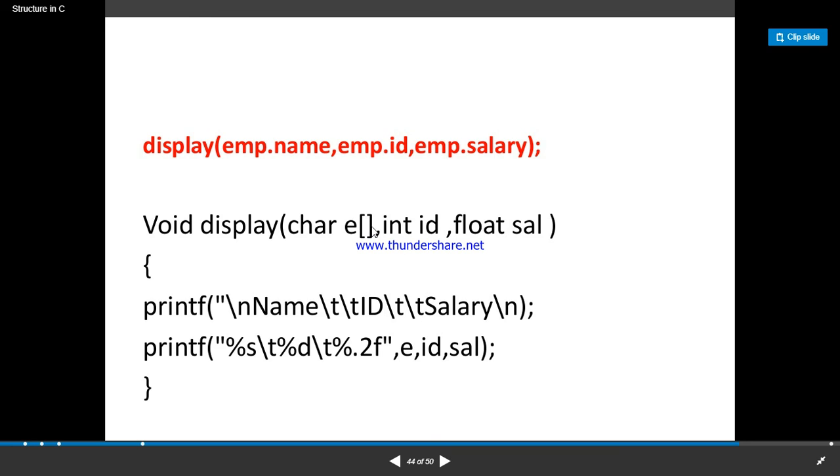Emp name is the array type of data, so we give the square brackets, and then int id is the integer type of data, so we have given it like this, and then salary is the float type of data, so we give float and then salary. It is a normal function definition statement. Okay, and then printf. Here we print the salary and then name and then id like this. Printf with \t, and these operations are like our simple function operations.